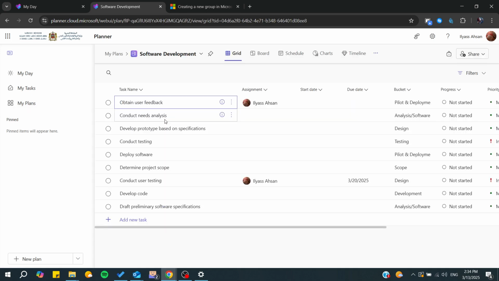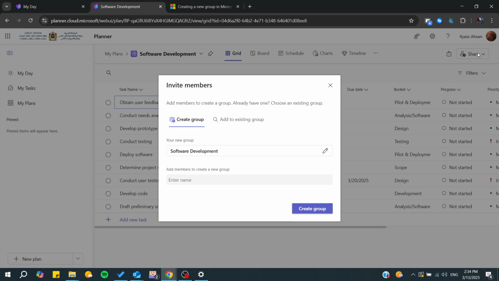So now we will need to start managing our plan. From here, you will need to start creating a group or sharing this plan with a number of people. We can find all these labels, etc. These are just templates from Microsoft Planner, and here we will find this share button.